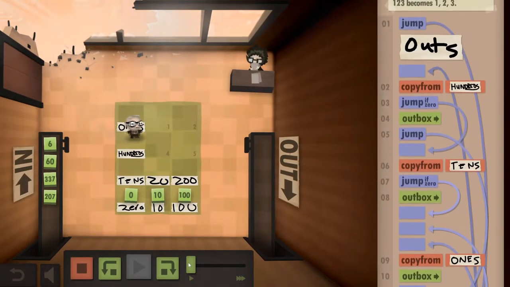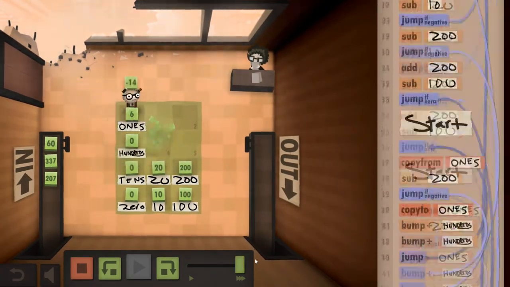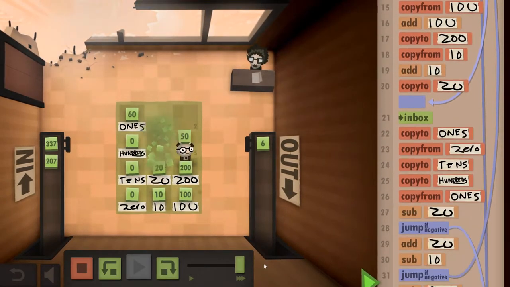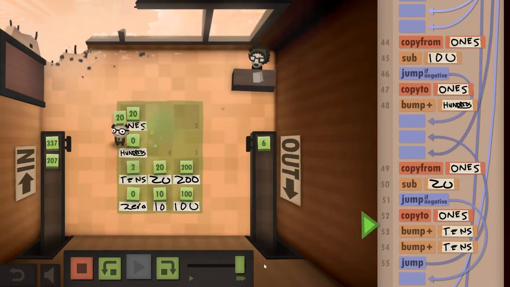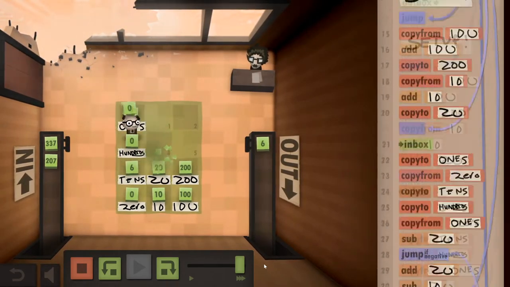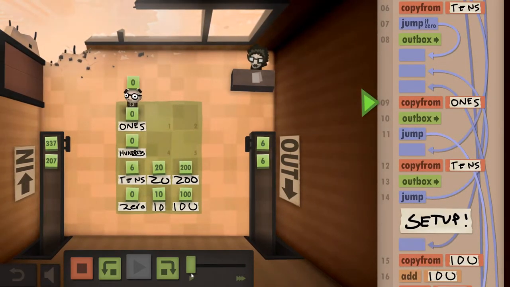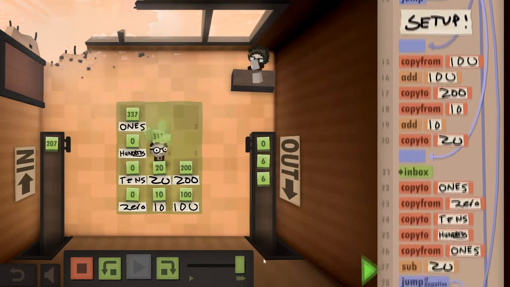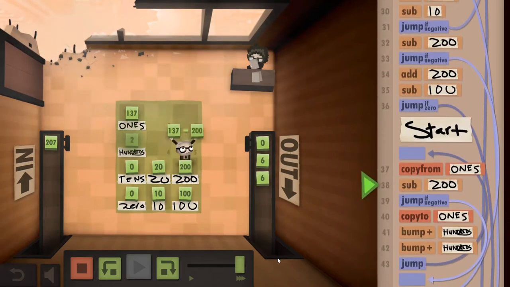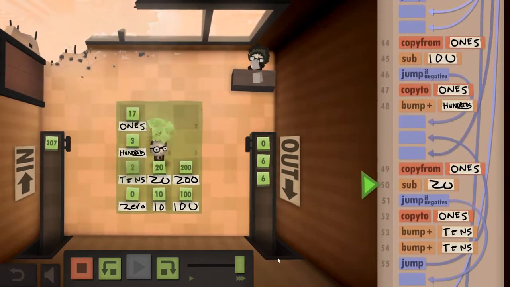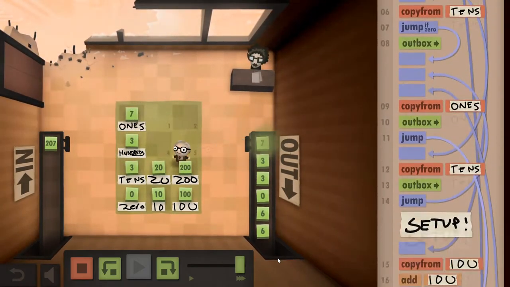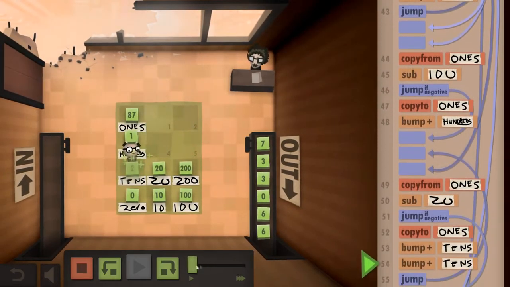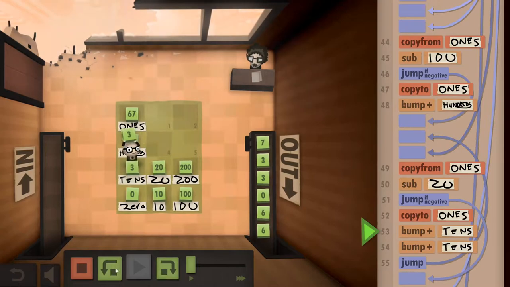Why it fails here. Output 6 just fine. Output 60. Okay. I suspect 207 is going to be the problem. My outboxes aren't set up quite right. Yeah. Oh. Hold up.